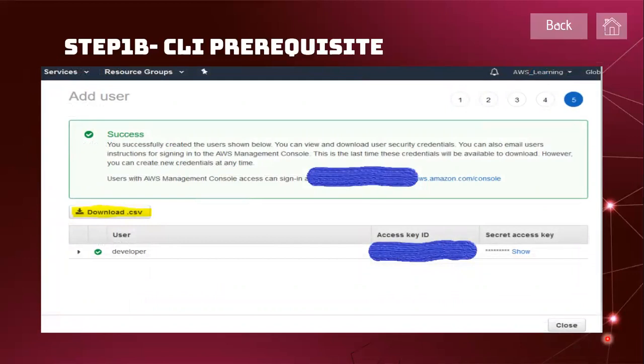Now, this is one of the most important steps. Once you click on create user, you will be shown the username, the access key ID, and the secret access key. Make sure you click on download to download these credentials. These will be the credentials which you are going to use when you are logging from your Windows or Linux system to AWS CLI.